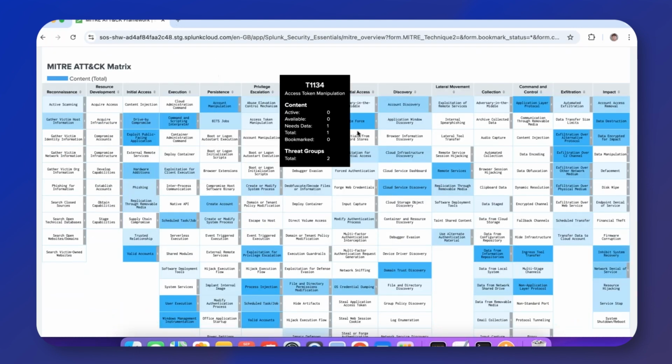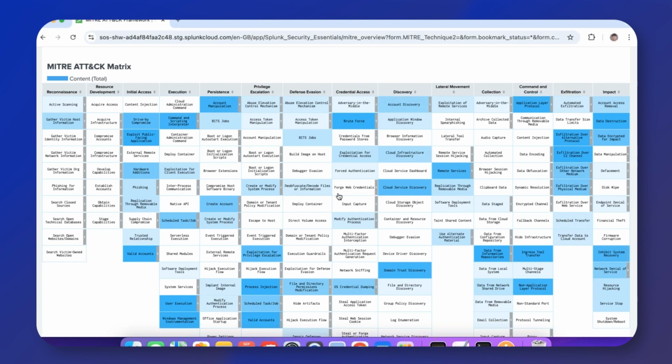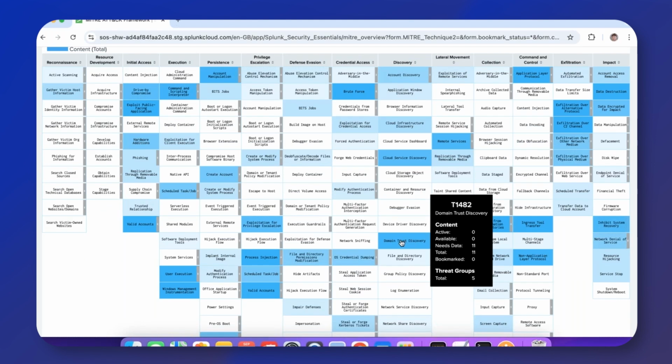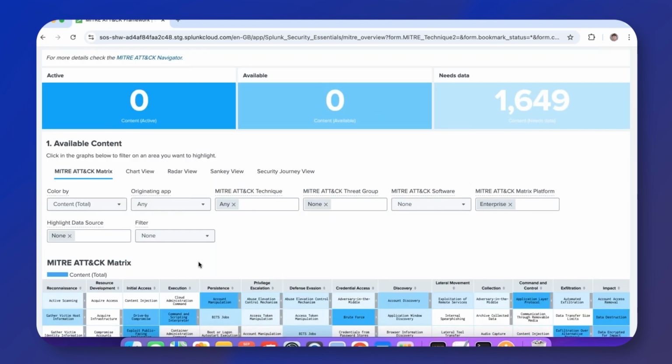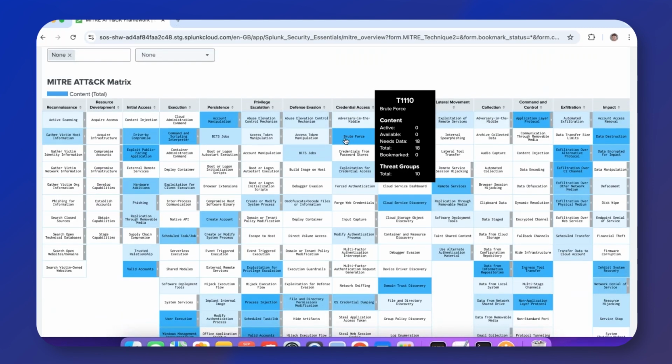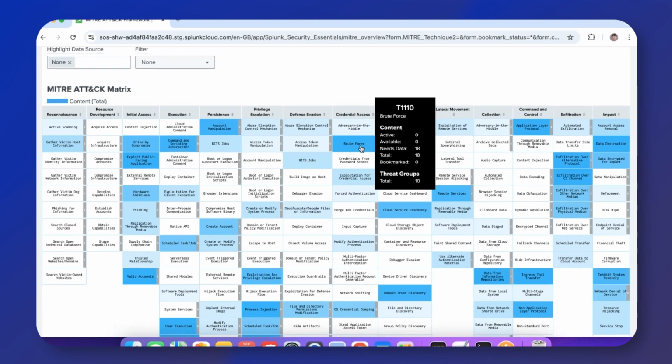And you can see that with SSE, we suddenly have tons of availability for loads of different techniques and tactics within the MITRE framework. If I went to Trust Discovery, you can see that we have 11 total bits of content. All of them need data at the moment, and that's because we don't have any data in here. But it's also going to track the active, the available, and needing data by default. You could change that and filter down to only show the use cases and the content that you have the data for, so that you can immediately go, okay, we've got tons of data available for brute force maybe. We don't have any brute force detection set up. Luckily, we've got the data there, so we are all good. And then you can think about identifying specific use cases and then developing them, tweaking them to suit your needs.